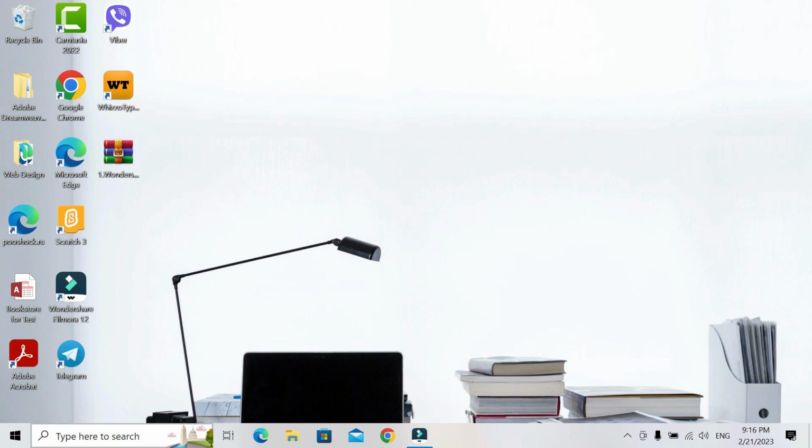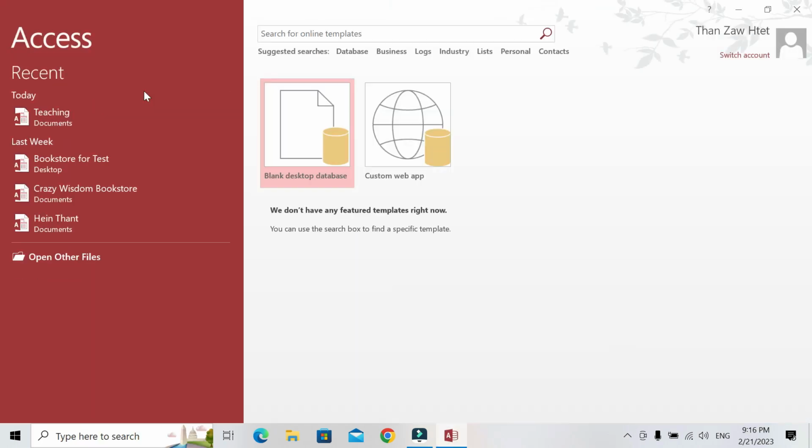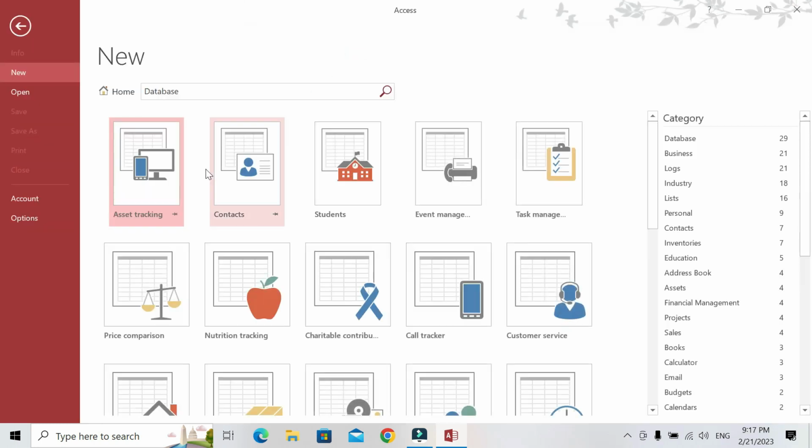So let's get started. Open it. There we go. Here, you can create a database in two ways. The first way is to click blank desktop database, and you will get a blank database. On the other hand, you can also use a ready-made layout for the Microsoft Access interface by clicking database, or business, logos, industry, like that. Here, I will only use a blank database.